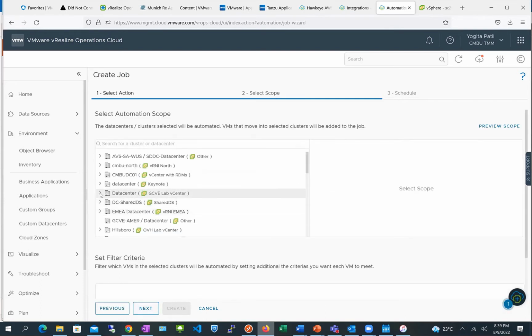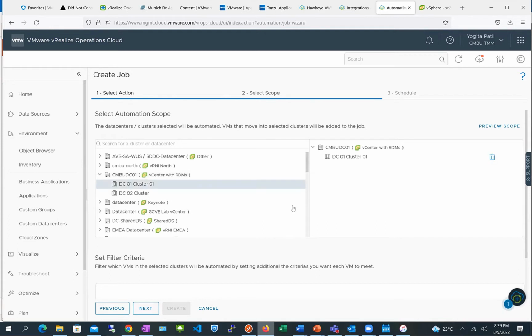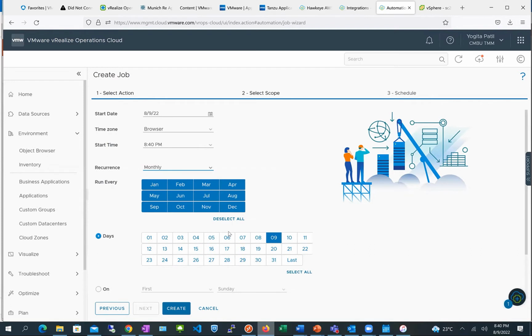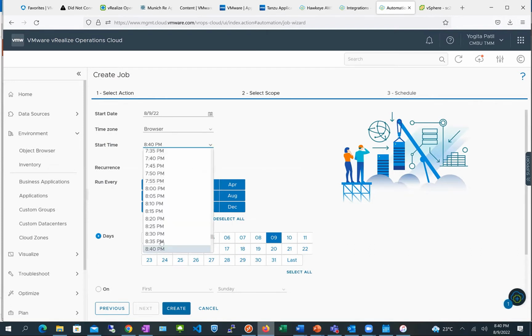So in my case, I will select, let's see, which one do we want? Let me select this particular data center. That's the scope for this job to run. And in the schedule, you can select monthly, which is the biggest change in the UI here. The start times for the job are also now only 5 minutes apart, where they used to be 15 minutes apart.